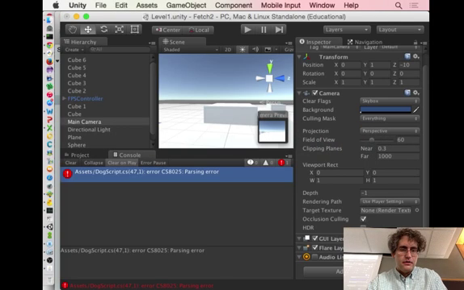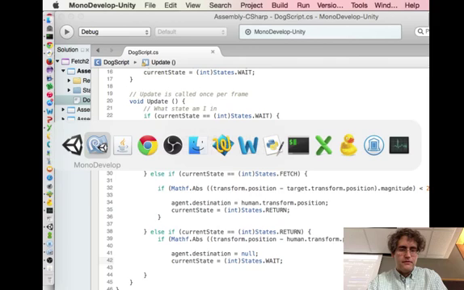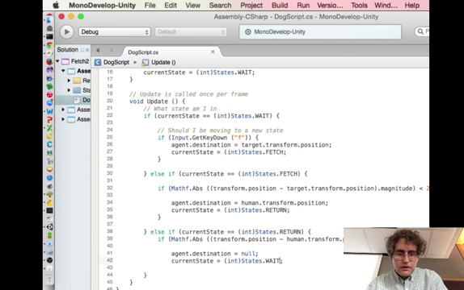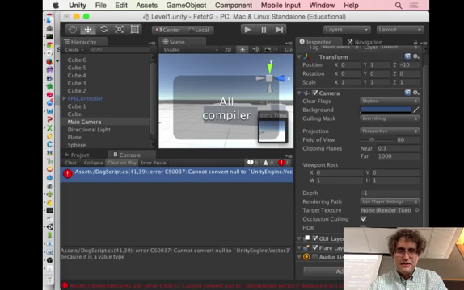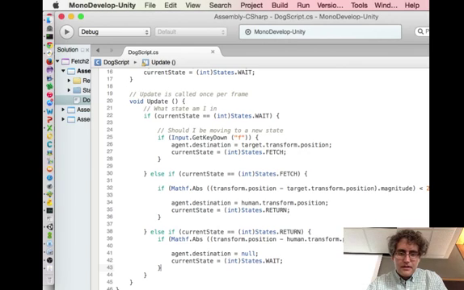Parsing error, line 47. I forgot to close parenthesis. Yes, thank you. Can't set it to null?